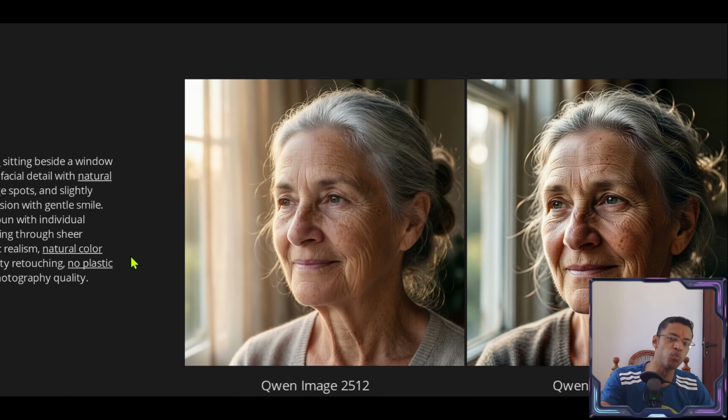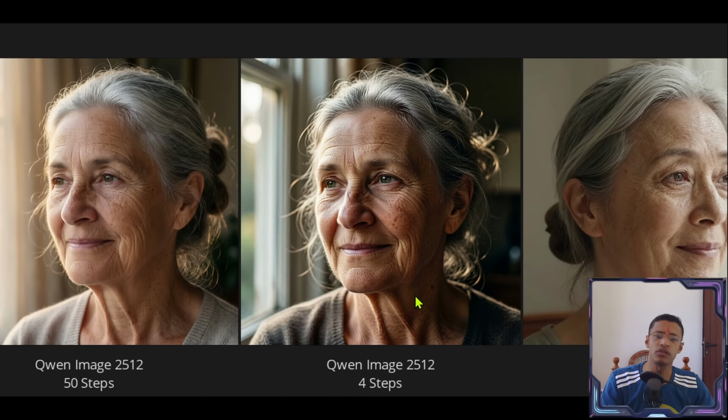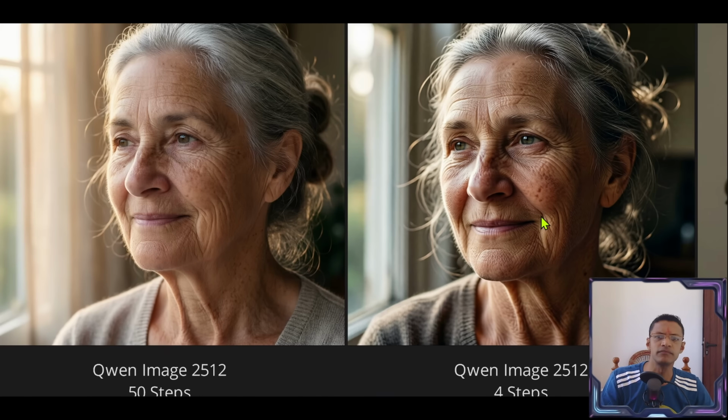There is this warm light that is coming through the window. 4 steps as well, it was able to get all the elements. It just feels a little bit over sharpened compared to the left side.